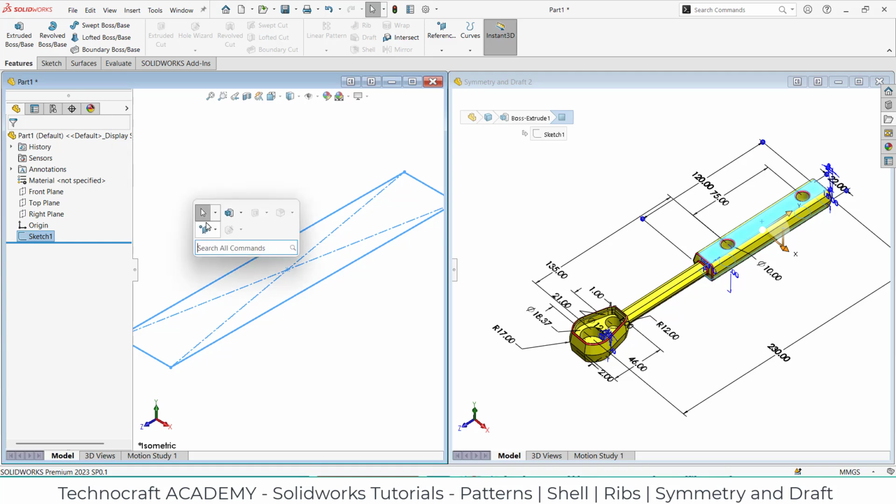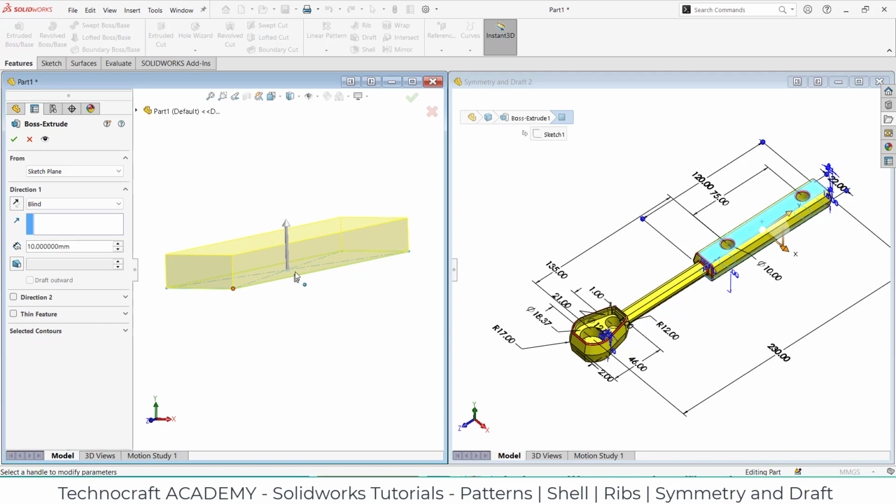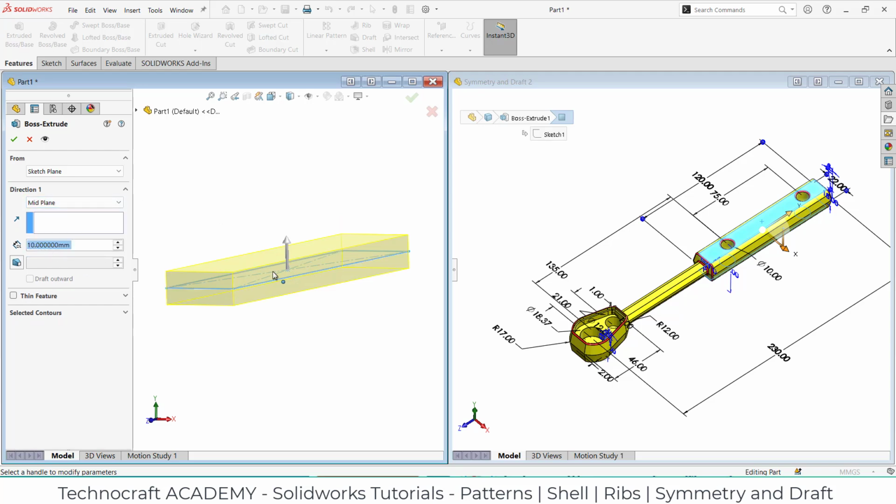I'll switch to extruded boss, and here the very important thing is I need to have it on both the sides, because here you could see there is a draft also and the draft is on both the sides. So for that I need to use mid plane. One is clear. So he has given the thickness, right? It is 18. Let me take it as 18.